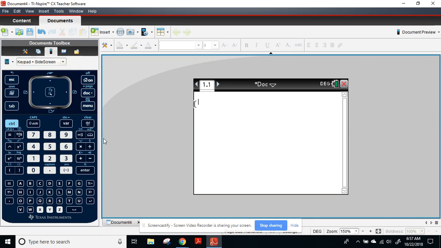Okay, so I want to show you a couple of things that you can do on the calculator. I may have shown you these before. I may not have. Some of you may already know how to do this. So if you know how to do it, that's great. Share with your friends and neighbors. Make sure they know how to do it as well.